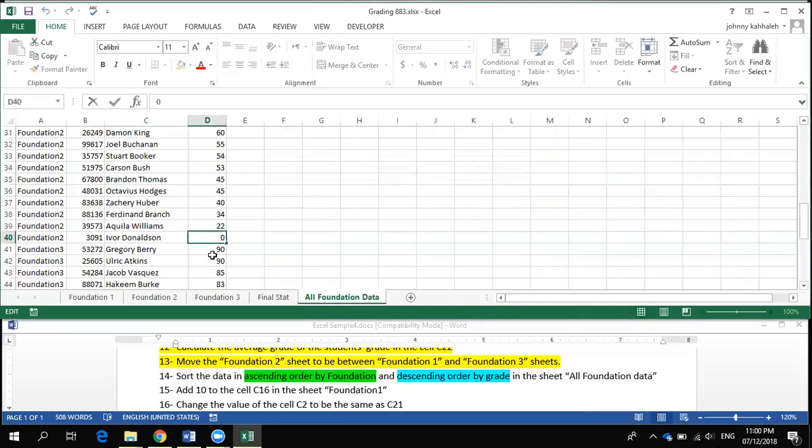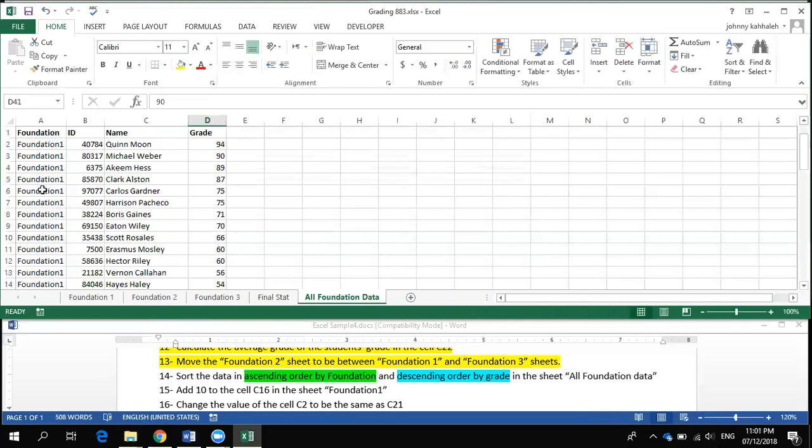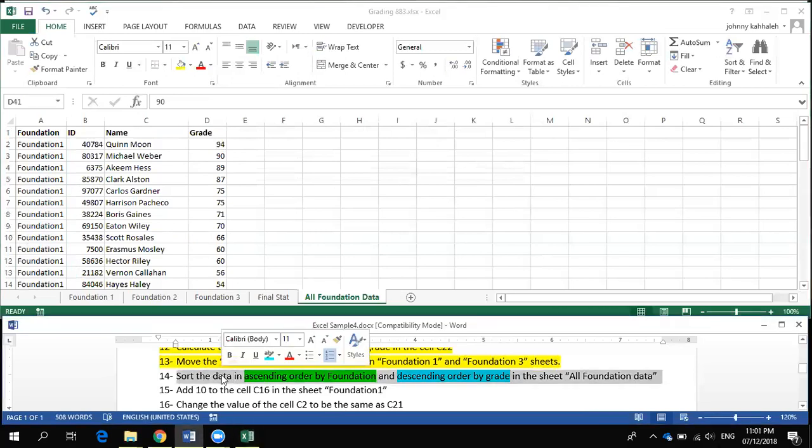And here we have the highest grade in foundation 3, because the sorting sorts this one in ascending order, then this one in descending order. So we are done with question 14.